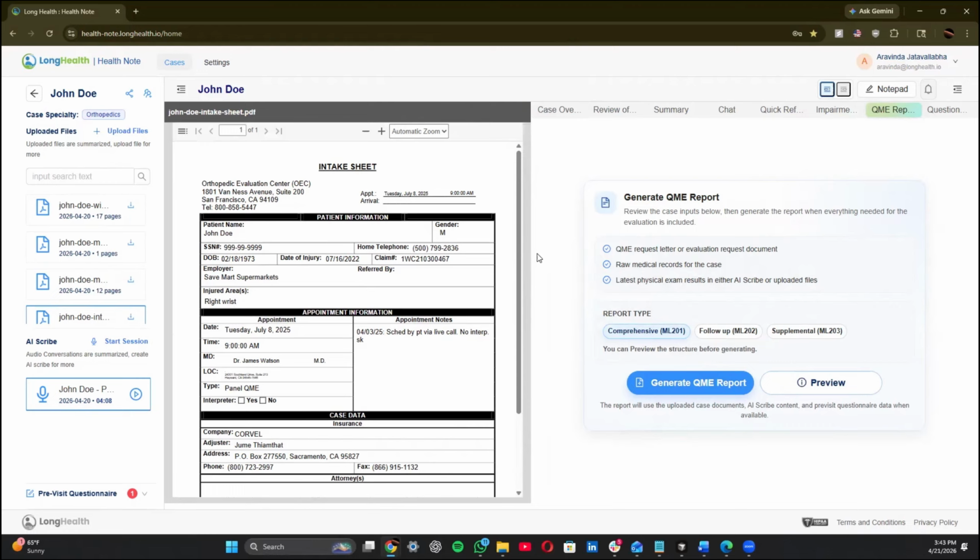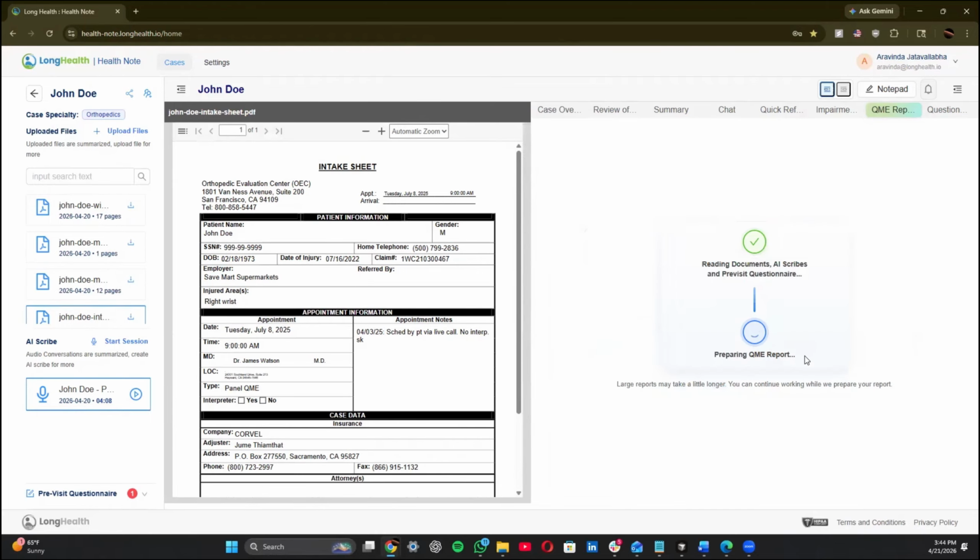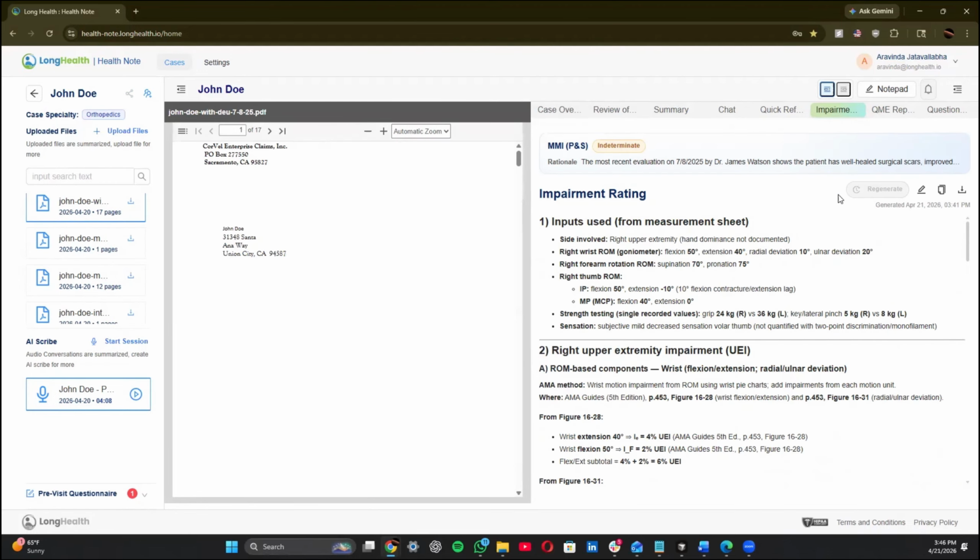So then they want to proceed with preparing a supplemental report later on, using the comprehensive report that was prepared earlier using the physical examination measurements. We are aware that supplemental reports and follow-up reports are also required, so we have that option as well, and we are continuously working on improving them. But for this case, I'm just going to proceed with the comprehensive ML201 report, and I'm going to click on generate right here. Okay, as you can see, the impairment rating section has generated completely.